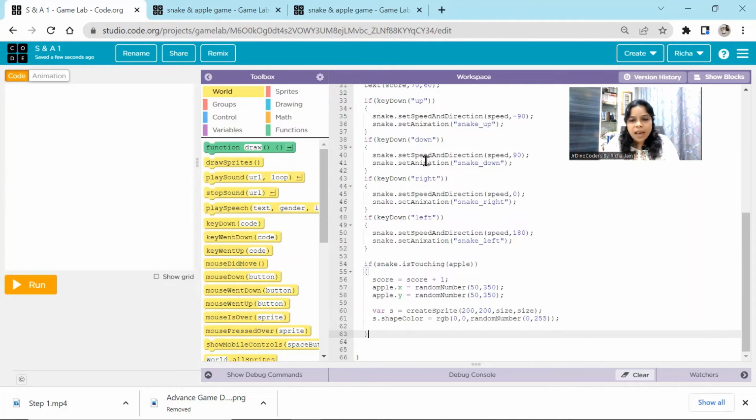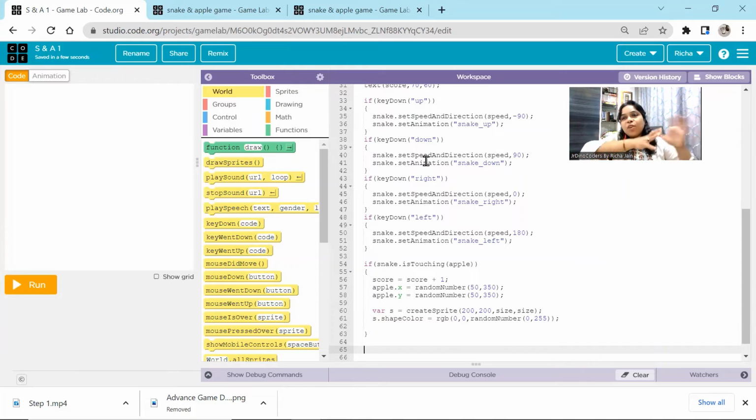If the snake is touching the apple, we will create the new sprites. We are also giving it a shape. But tell me one thing. We are giving it a shape, but the very, very important thing is missing. All these new sprites that we are creating are not following the snake. Only when they follow the snake, it will look like the snake is getting longer. So how do they follow the snake? For this, we are going to use for loop.